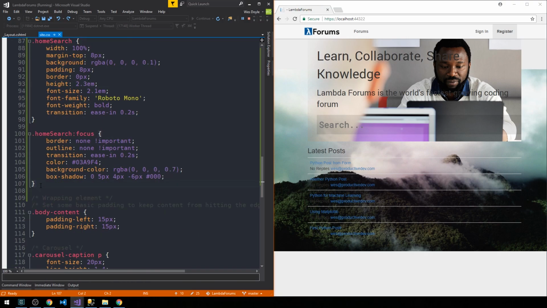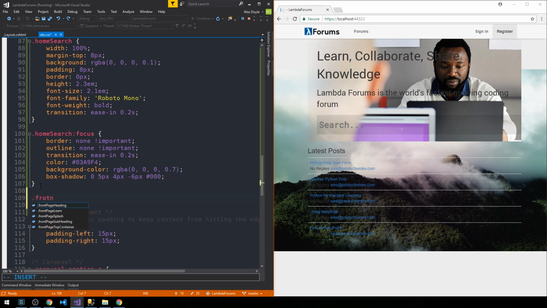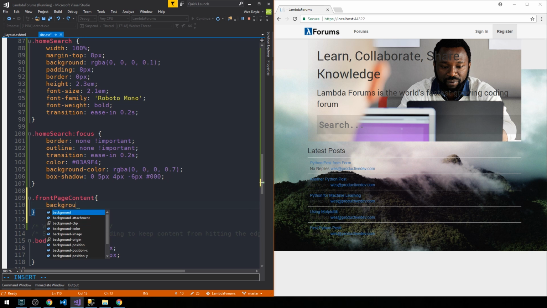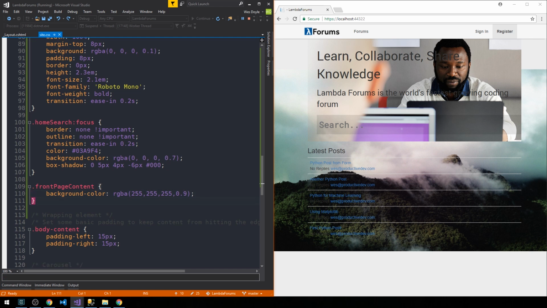We'll scroll down a bit here, and now this will be our front page content class, which will have a background color, again, of almost white. We'll just make it RGBA with 255 for everything, and a 0.9 alpha. And then apply some padding of like 16 pixels here. So go ahead and save that.